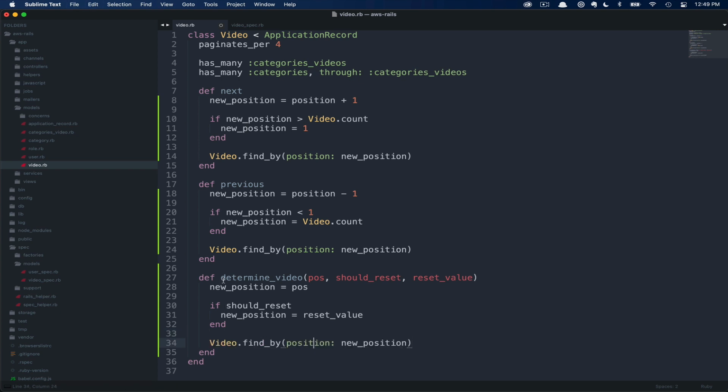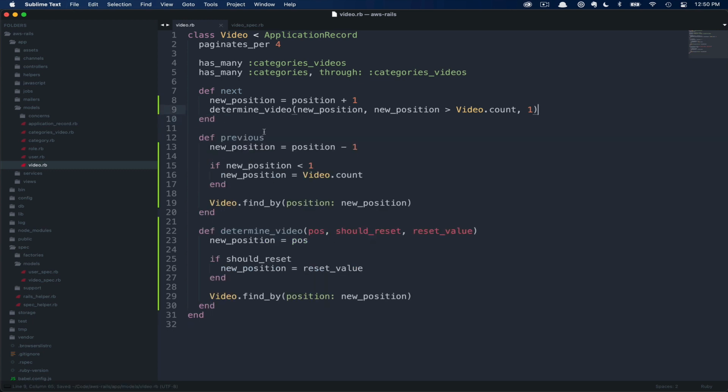Now that we have our new method, let's go ahead and copy the method signature and see how we could use it in the next and previous methods. Here we're going to paste it just below the new position and fill in the values. So in this case, we're passing in our new position as the position value, our conditional that determines whether or not we need to reset, as well as the value that we would reset to. Once complete, we can delete the rest of this code.